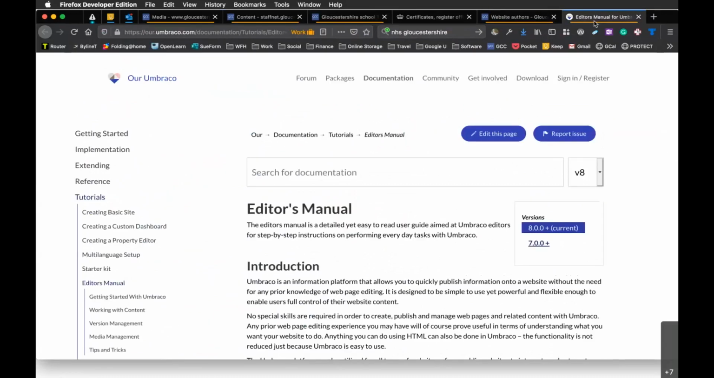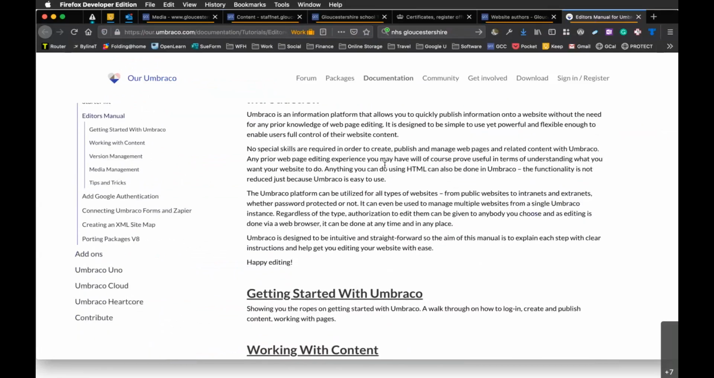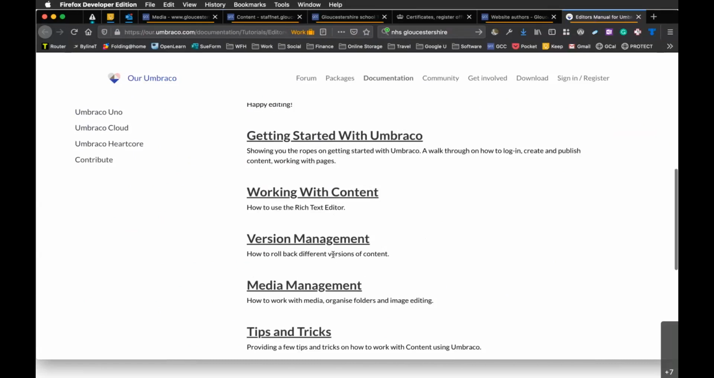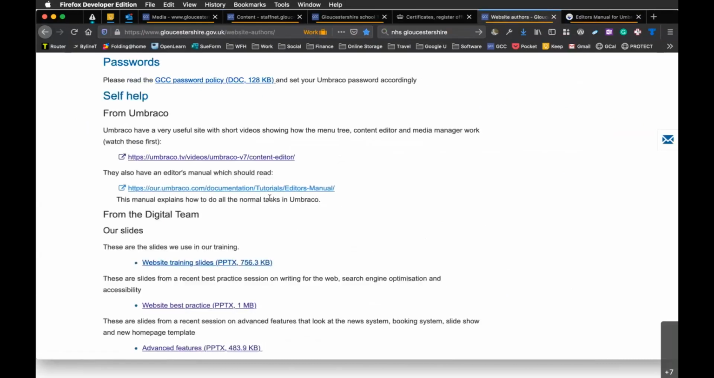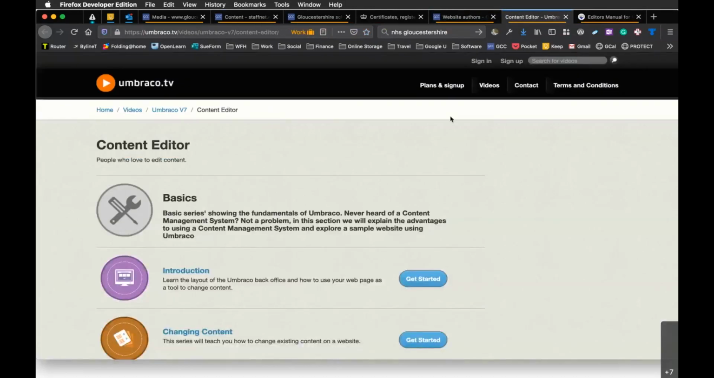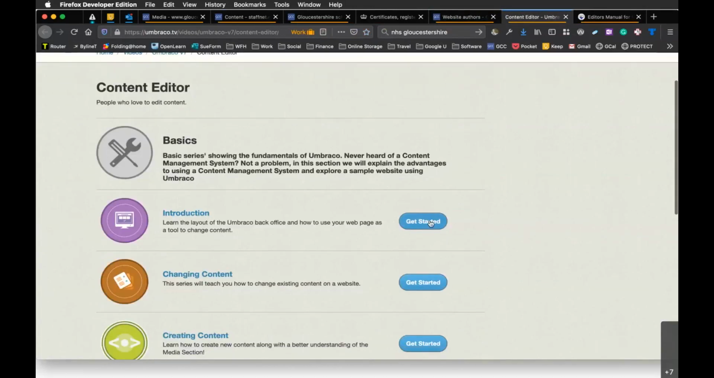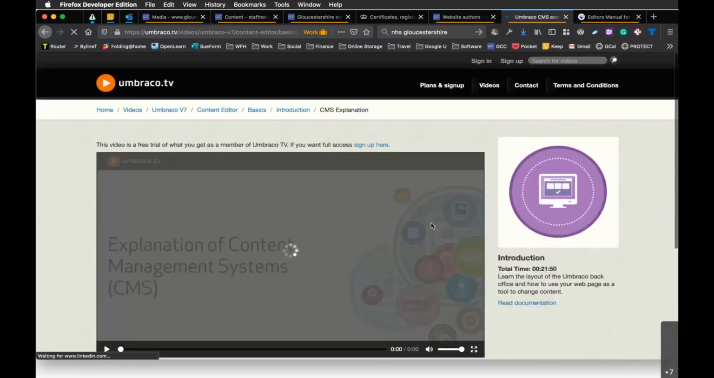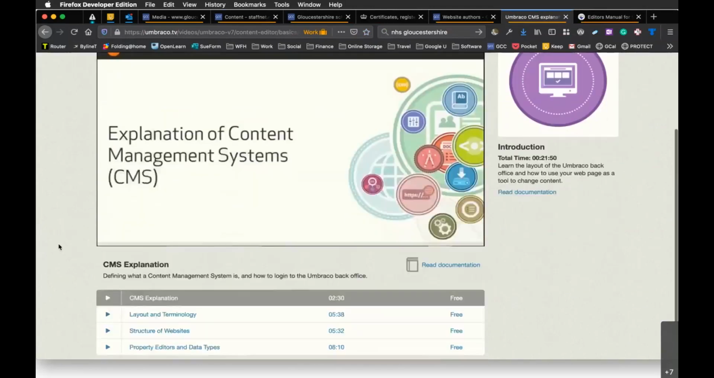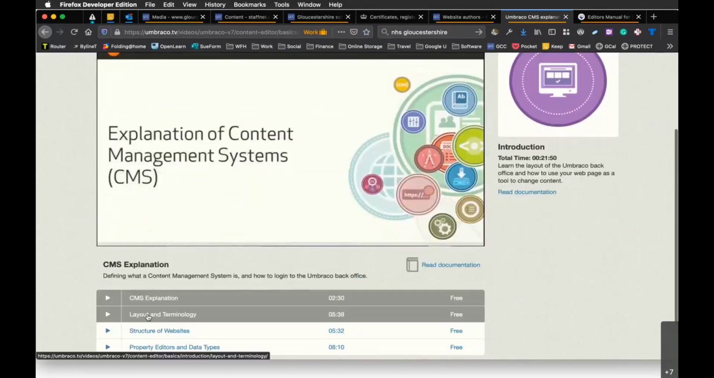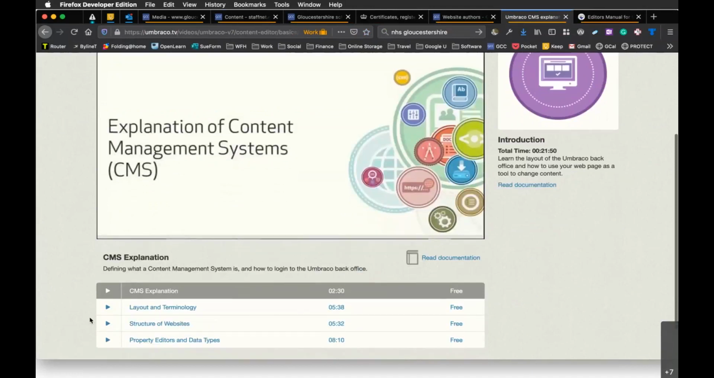Now when we get to this afternoon and we're showing you how to edit stuff, this is the online version of that manual. Then this one, this is the video, has got some basics videos. So here's how to do various things. And this video walks you around the layout and terminology and structure of websites and things like that.